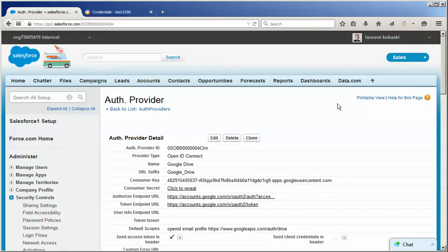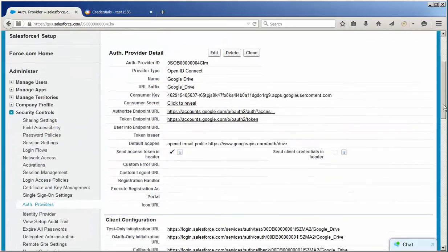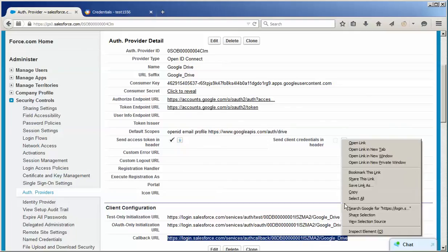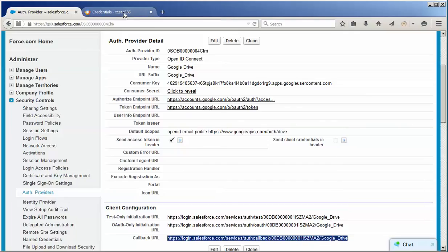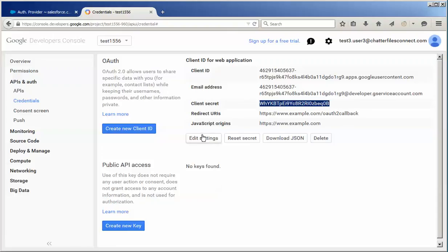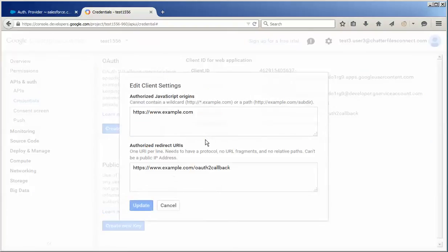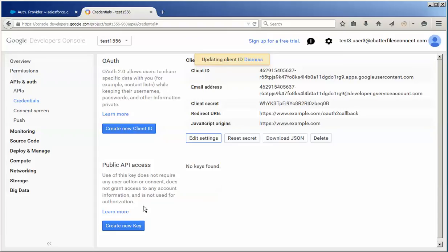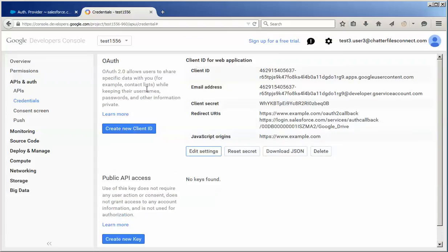On the auth provider details page, if you scroll down, you will see a callback URL. Copy this value. Go back to Google and click on Edit Settings and paste the callback URL value in this field and hit Update. Okay, your Google app is now ready to use.